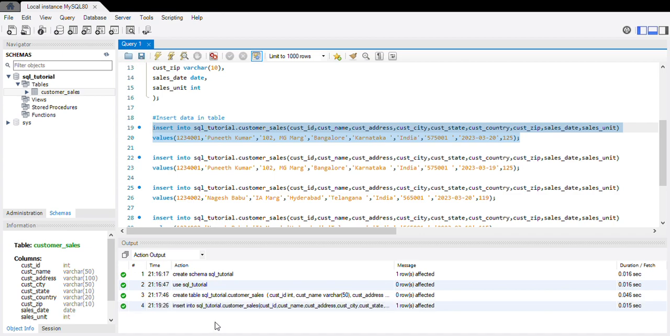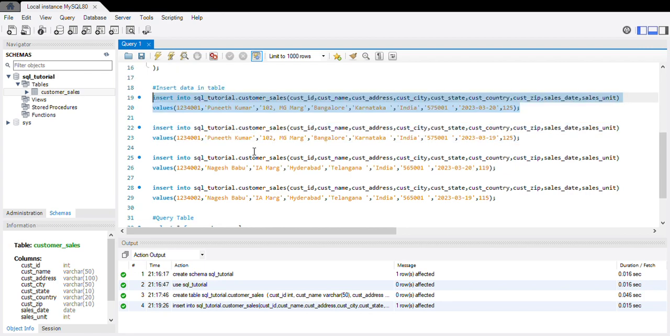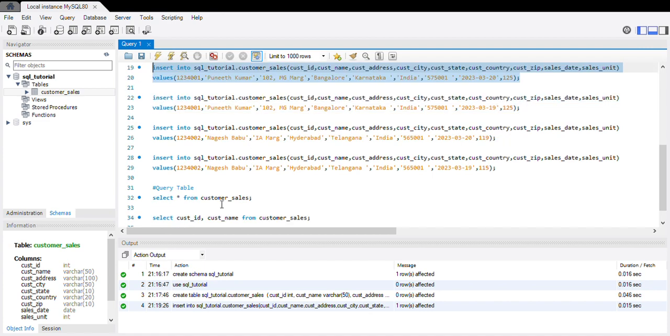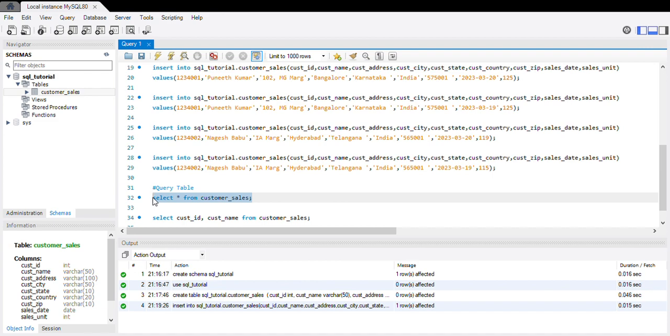So you see this insert into, one row affected. That means one row has been inserted into this table. Now if we want to see that this row has been inserted or not, then we can run a simple select star command. This select star command gives us all the fields and all the rows present in the table. Let's execute this.